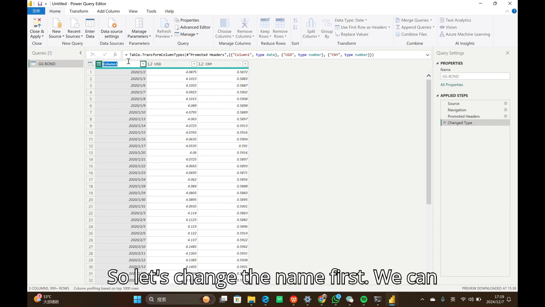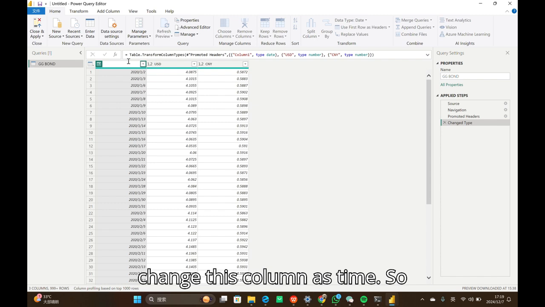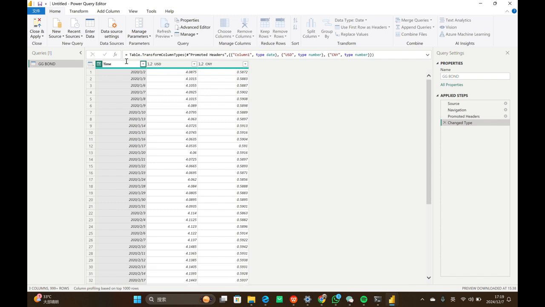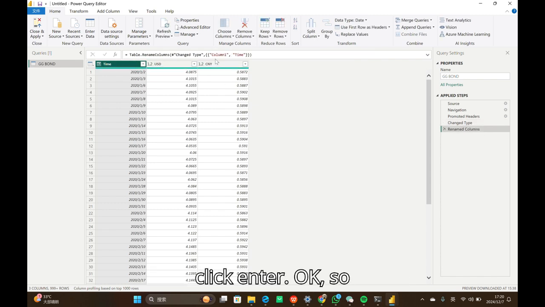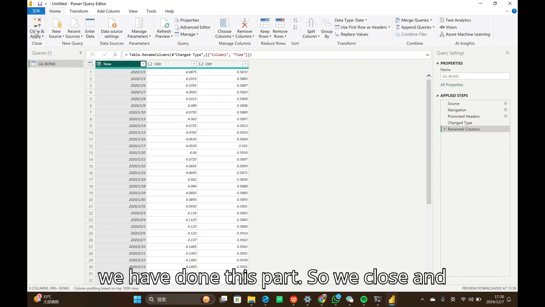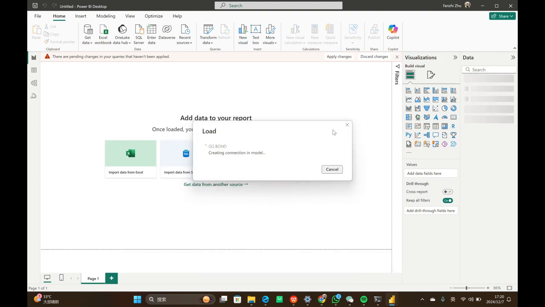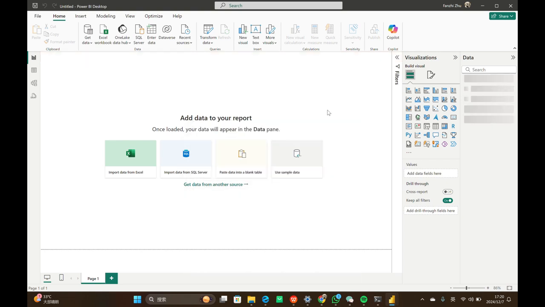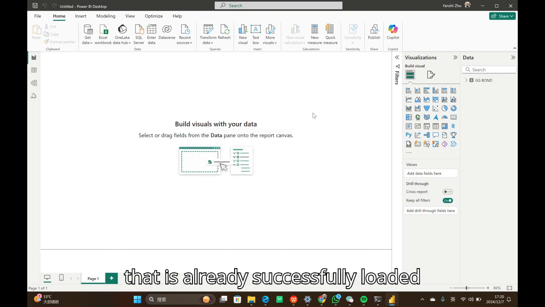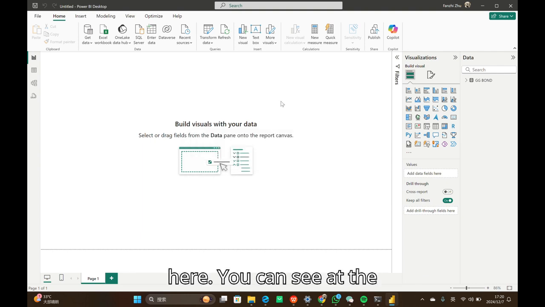So let's change the name first. We can change this column to Time. So click enter. Okay, so we have done this part. So we close and apply. And now we can see the data has been successfully loaded here.